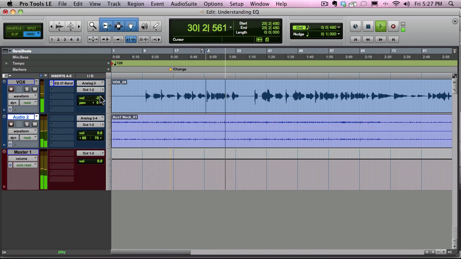I'm looking for. So the guitar, acoustic guitar and vocals are almost always going to be in kind of a fight with each other because they do occupy almost the exact same frequency range.